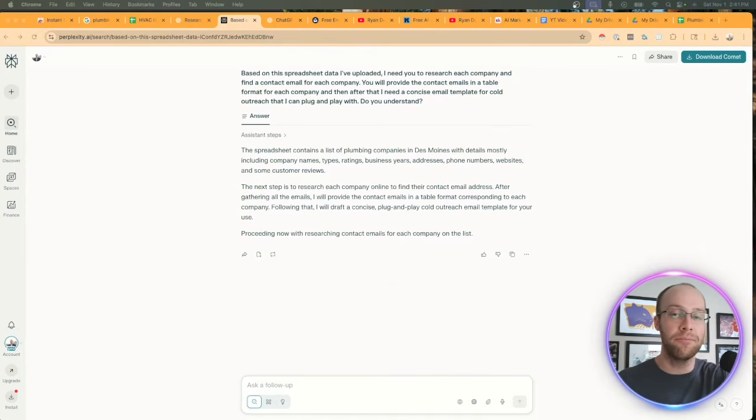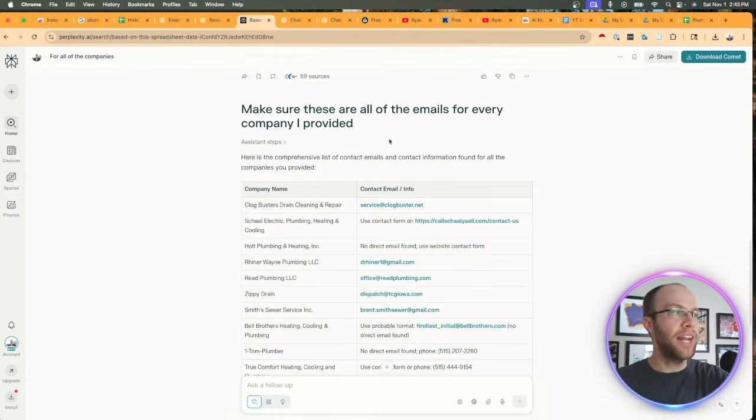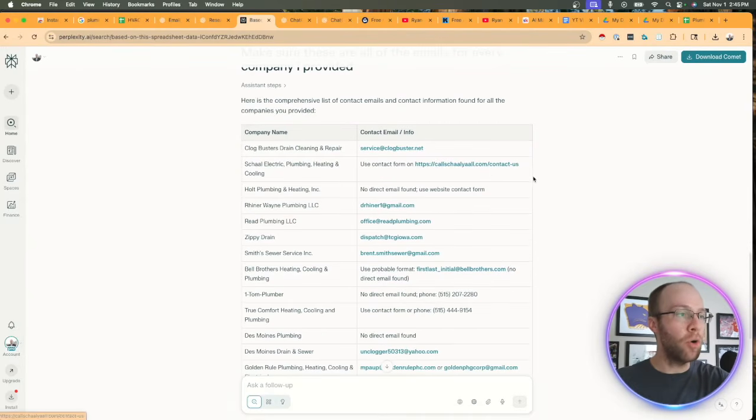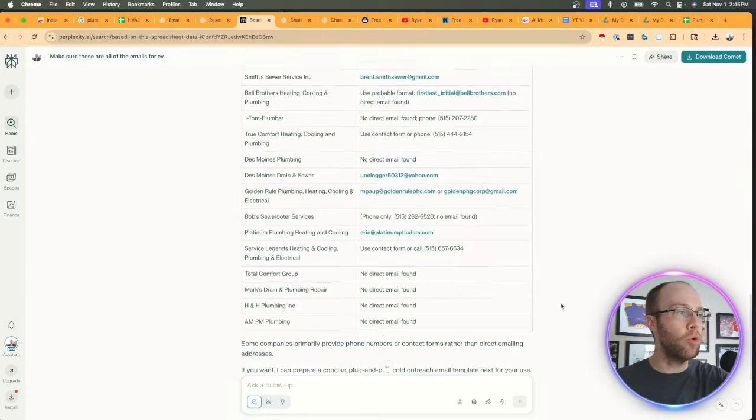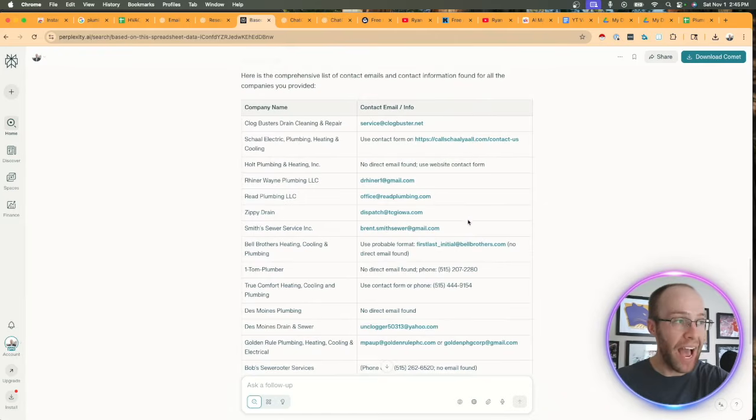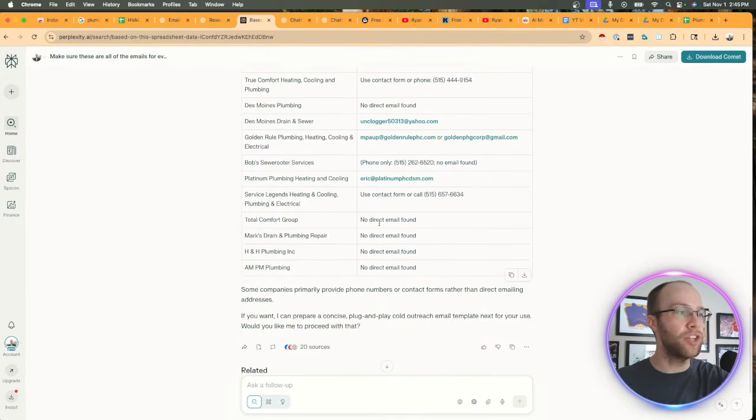So while Perplexity provided this table of contact emails in only a few minutes here, notice how it only successfully completed about half of these, right? I see a lot of these no direct email found. And unfortunately, that's going to be the case oftentimes regardless, as some of these companies just will not post their contact emails on their website.